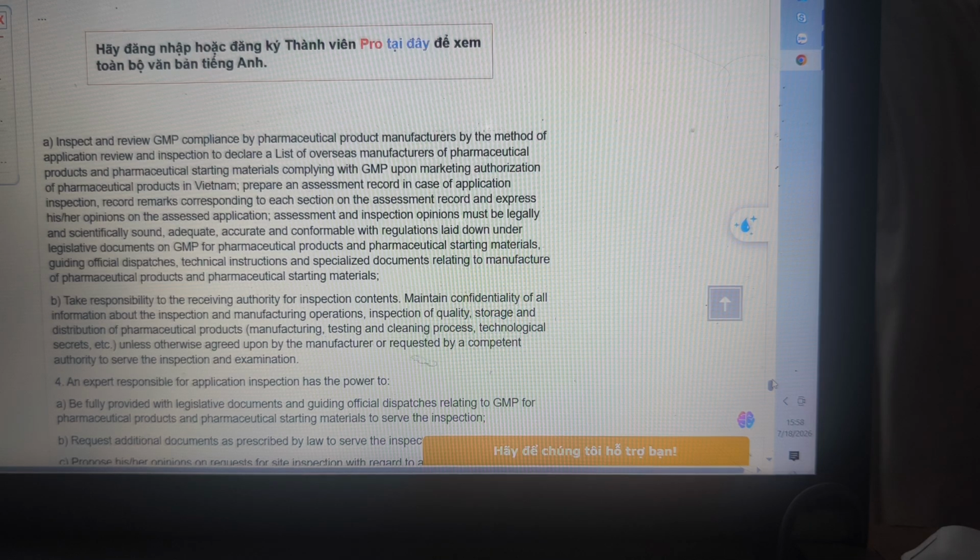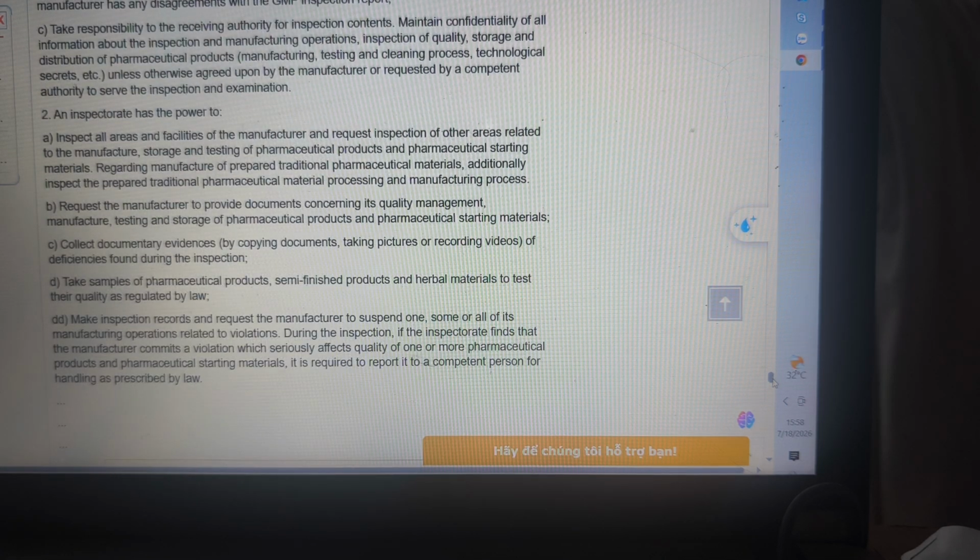Request additional documents. Request to report. Make an inspection report, which requires recommending suspension of one or more.